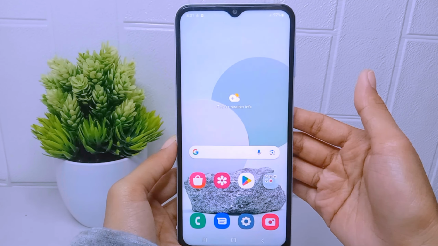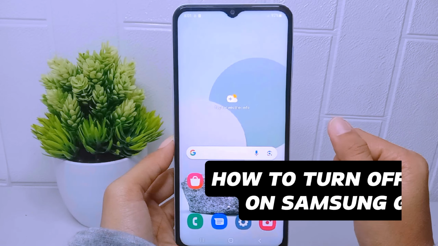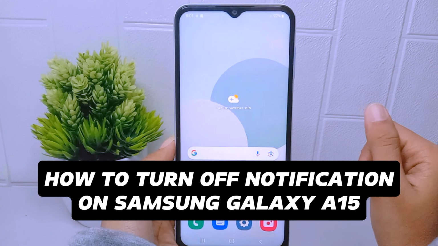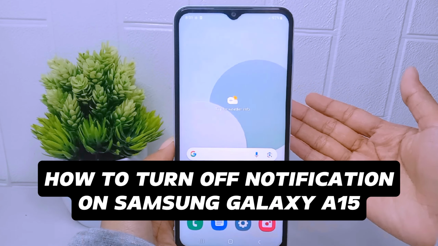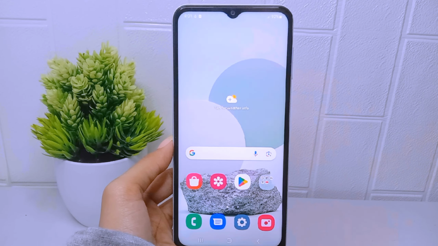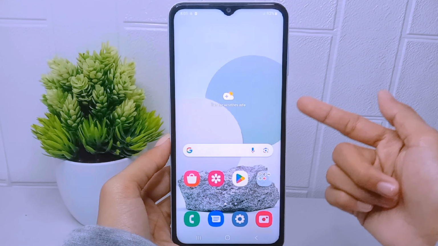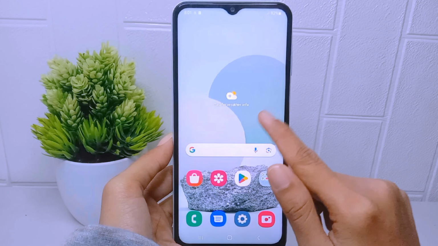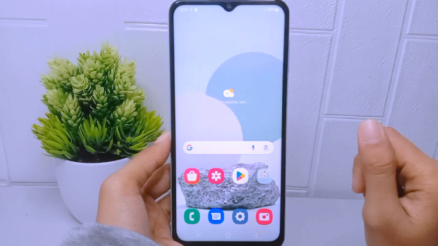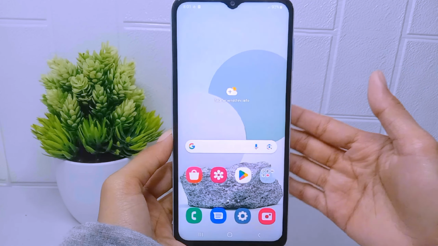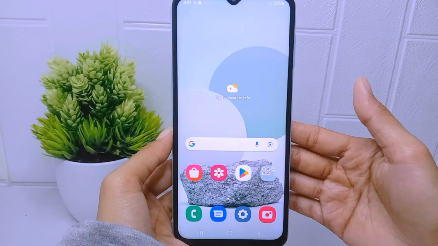Okay, hello everyone. Here I want to provide a tutorial on how to turn off notifications on Samsung Galaxy A15 device. By turning off notifications, individuals can create a focused environment and reduce interruptions. Okay, and then how to do that on this device?